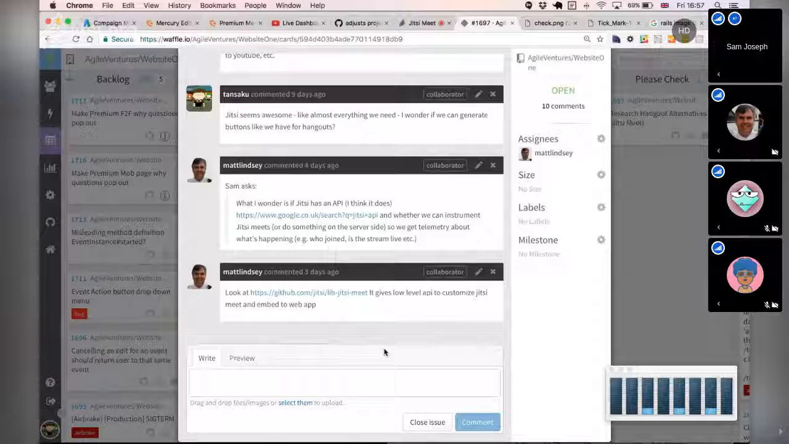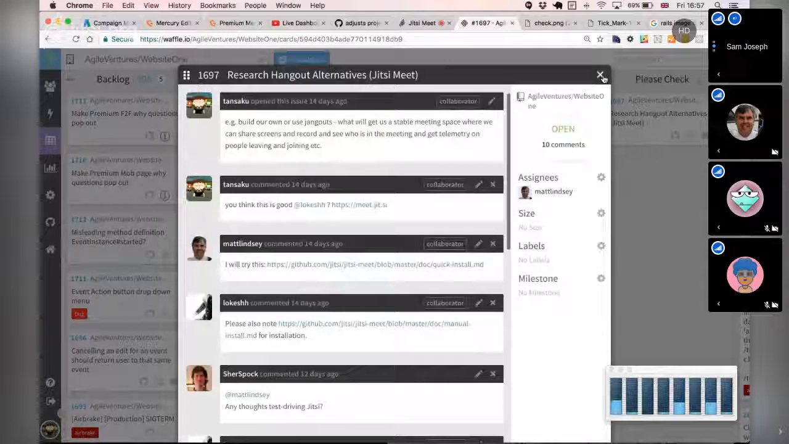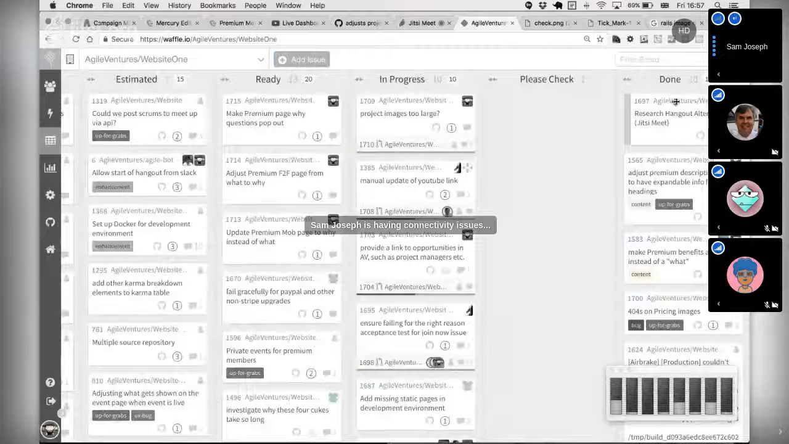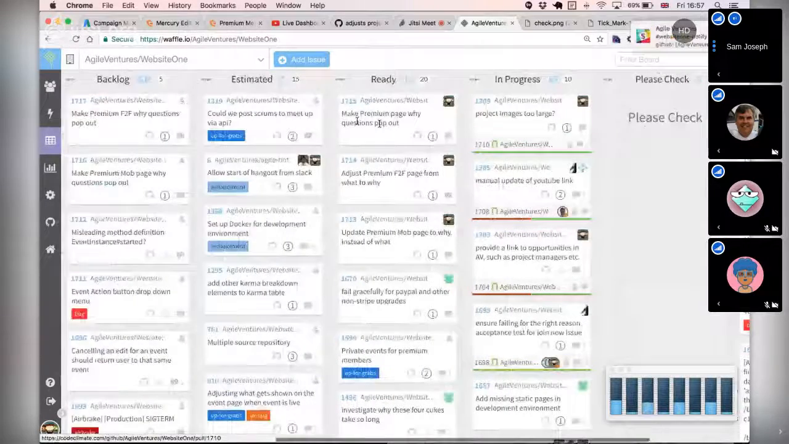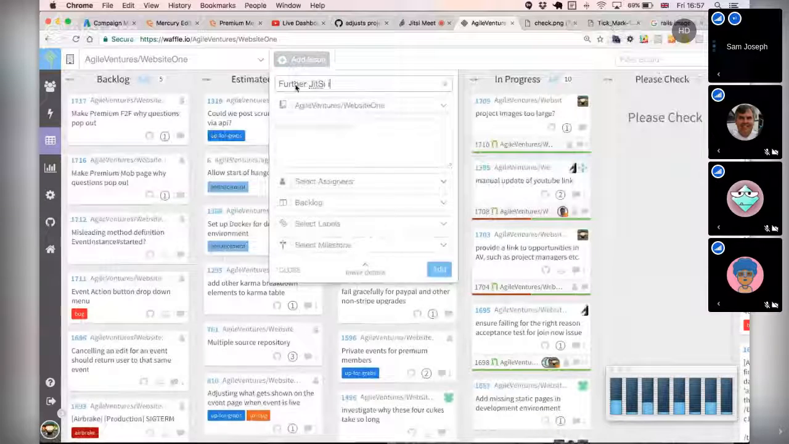Absolutely. And you've nicely added this. There's clearly some further integration that we could do. So yeah, let's close that out. That's done. I guess we've got a ticket which is like further Jitsi integration. I mean, this is kind of an epic.